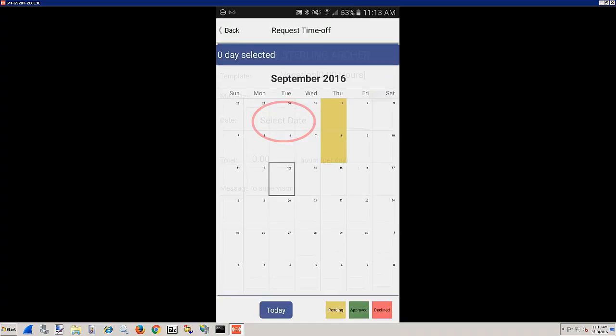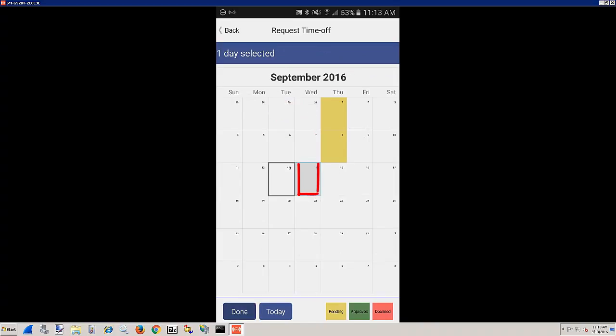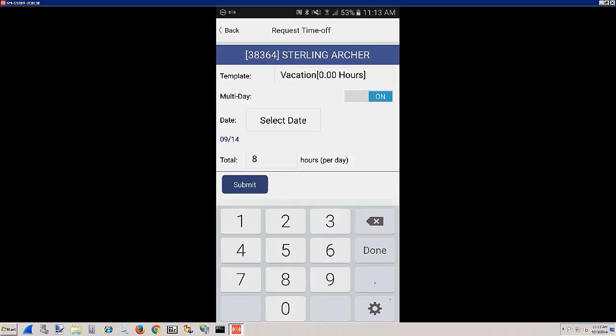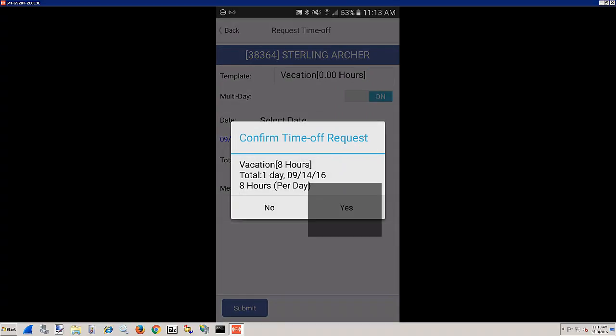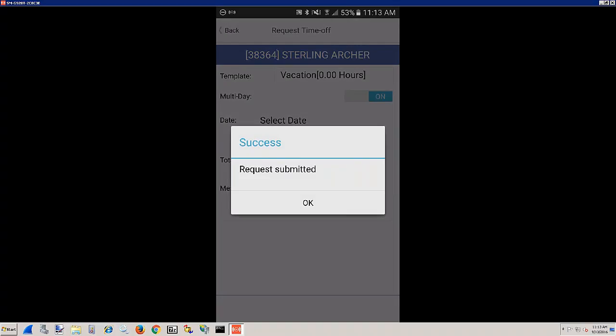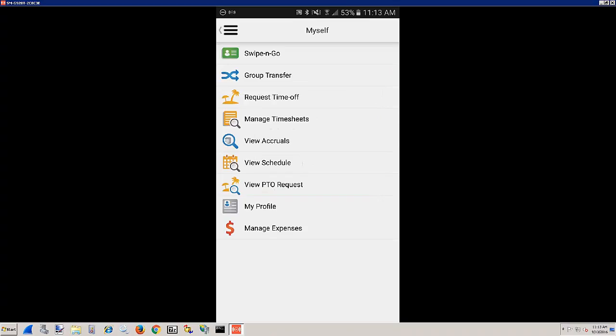I can select the dates here, which brings up the calendar. You can enter multiple dates there if you have multi-day enabled, and then type in the amount of hours I want. I want to put in 8 hours for that day. Do I want to confirm? Yes. And request submitted. If you have it configured, this will also send a notification to the supervisor that the request was submitted, and they can click on a link to approve or decline that request.